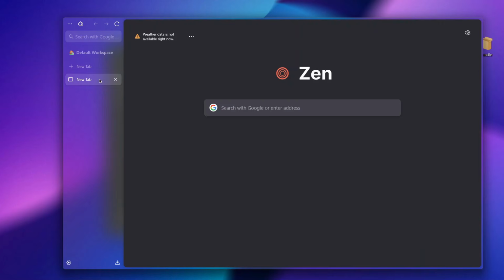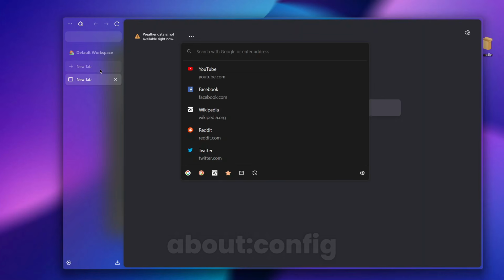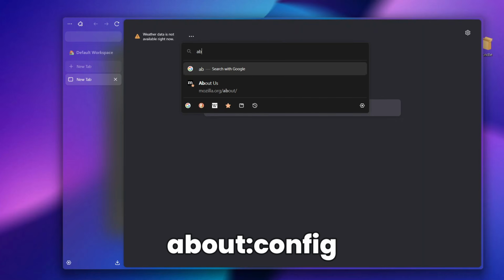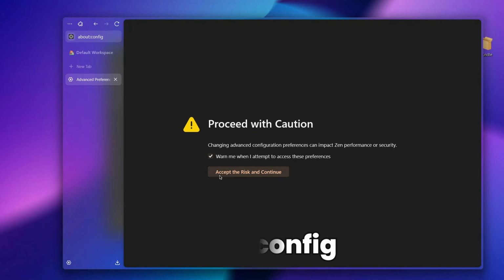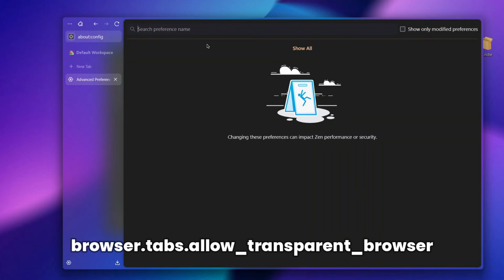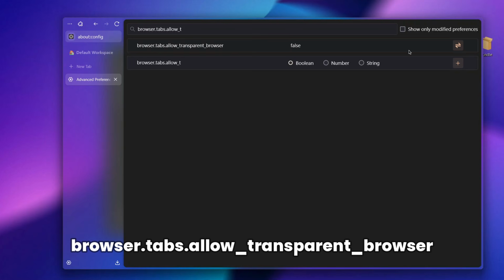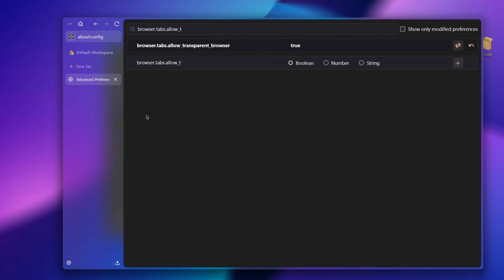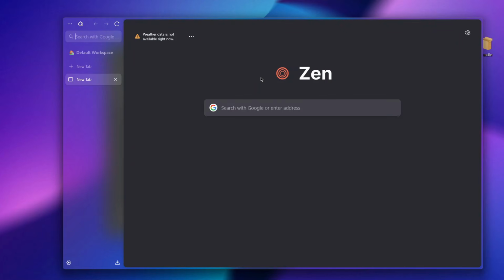Now once you've set it up, just search for about:config in your Zen Browser and click on it. Here just click on accept risk and continue, and here what you are going to search for is browser.tabs.allow_transparent_browser. I've also linked the text in the description below. So once you find it, just click on this one to turn it to true and we are good to go. Once done, we are done with this blurry look.